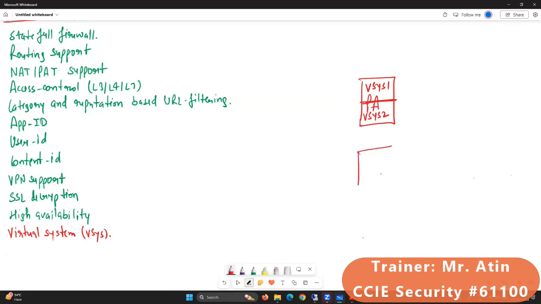No, see, it is like this. Let's say these are two firewalls. Here also we have vsys 1 and vsys 2. Now for vsys 1, maybe this firewall is active, and for vsys 2 it is standby. On the other firewall, for vsys 1 it is standby, and for vsys 2 it is active. Yes, same as ASA. In the backend it is running active standby.